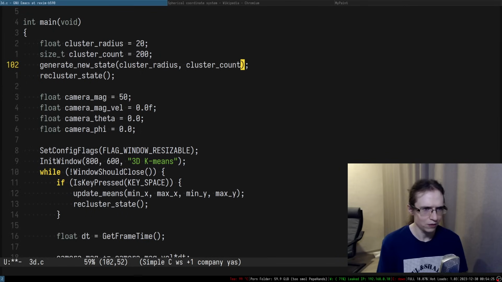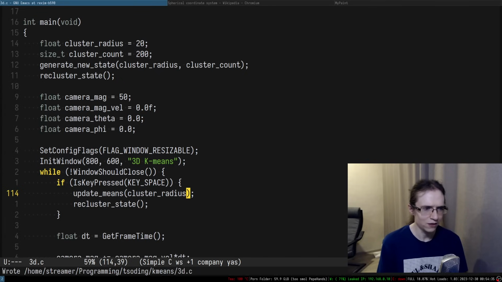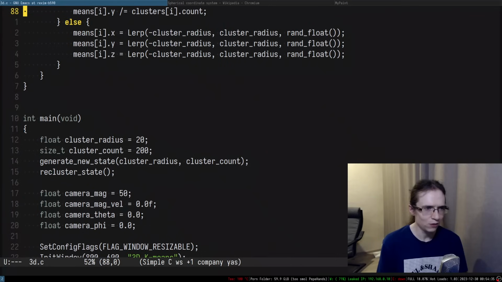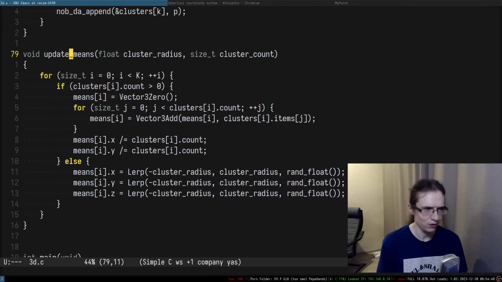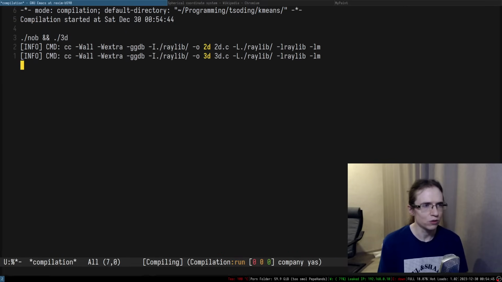So cluster count, update means, cluster radius. And I also said that I want to provide cluster count, but I feel like the count is not needed here. Yeah, it is not needed for update means. It is actually not needed. So let's actually not do that.